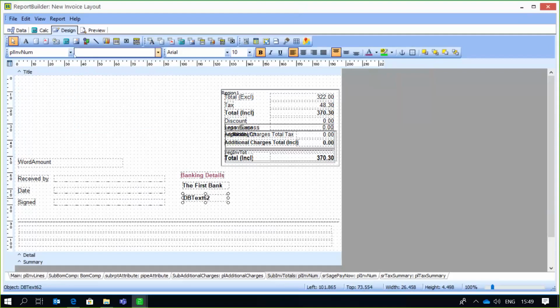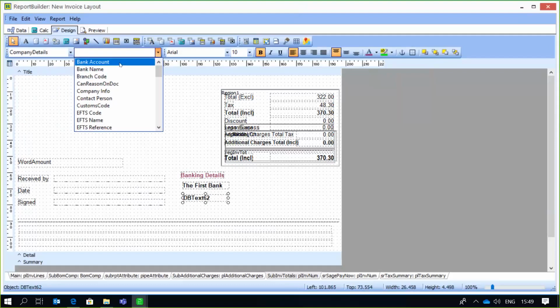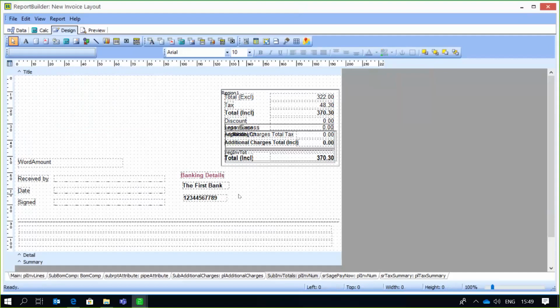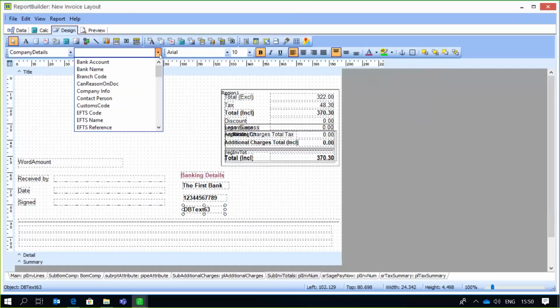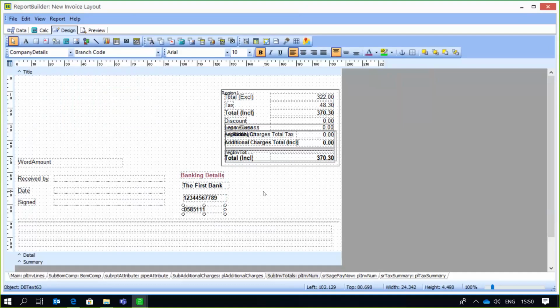There we go, and I'm now going to add, for example, the account number. There we go, and another useful option would maybe be the branch code. So once again, another label, company details, and I've got the branch code. Right, there we go.